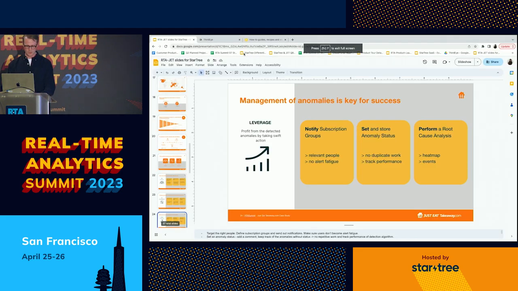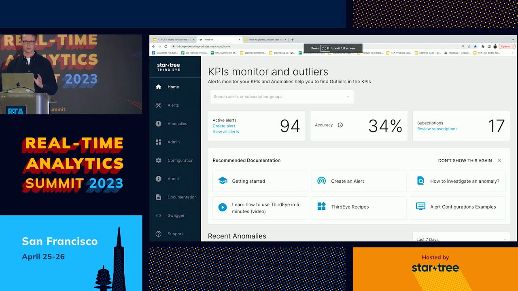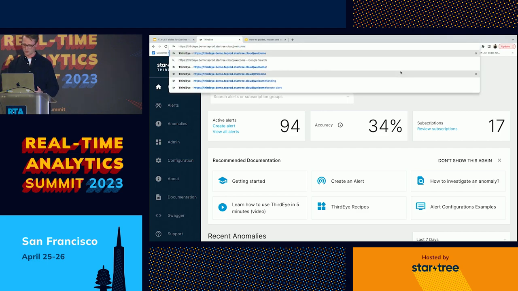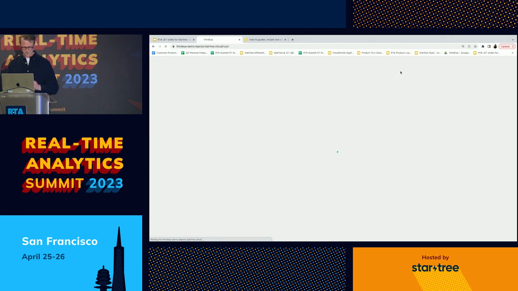Let's see. So I'm here in a ThirdEye demo environment with demo data, as you can imagine. I zoomed in a bit, so normally the layout is a tiny bit different, but I want you guys to be able to see it. So let's go to the welcome flow of StarTree ThirdEye.